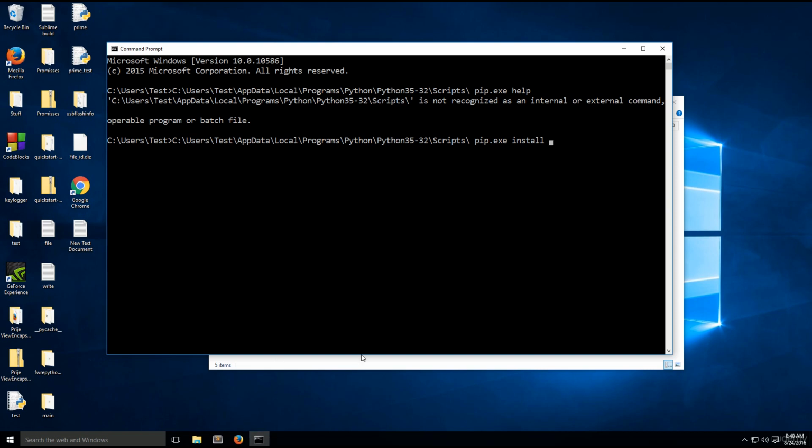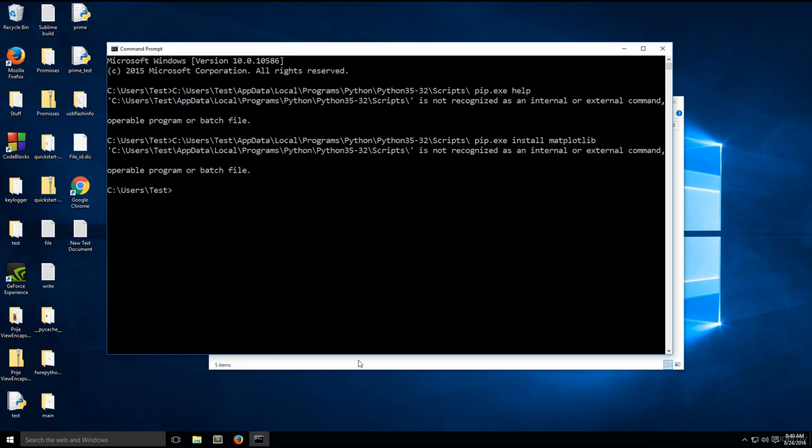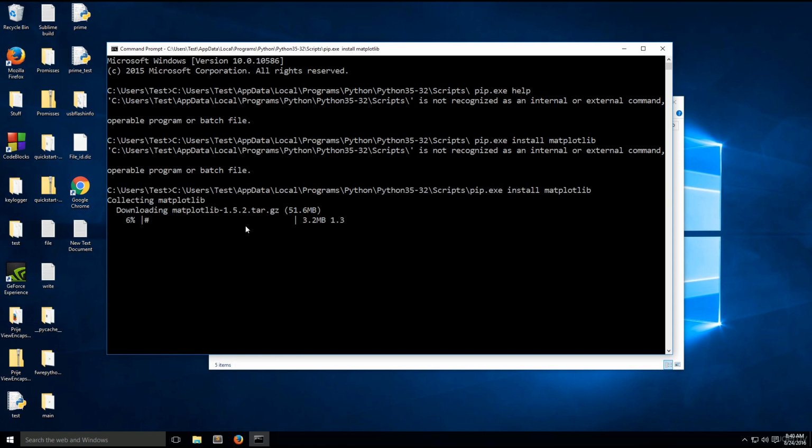So first, we're going to try installing matplotlib. And oops, why is it not doing anything? Oh, I forgot something. Hold on a sec. It should be working. Oh, there's a space, that's why. So it's going to run the install of matplotlib. Here, as you can see, it keeps going.